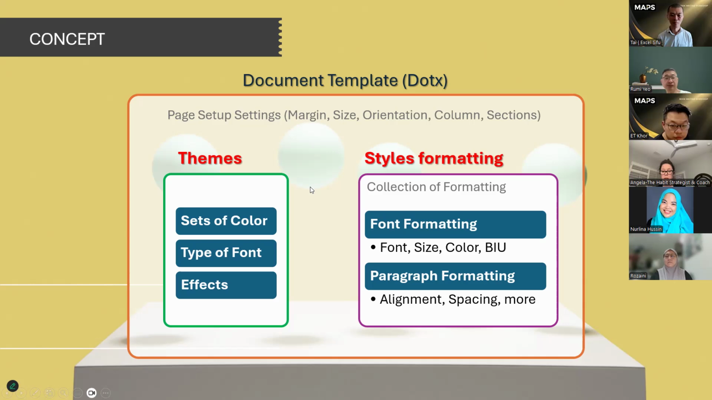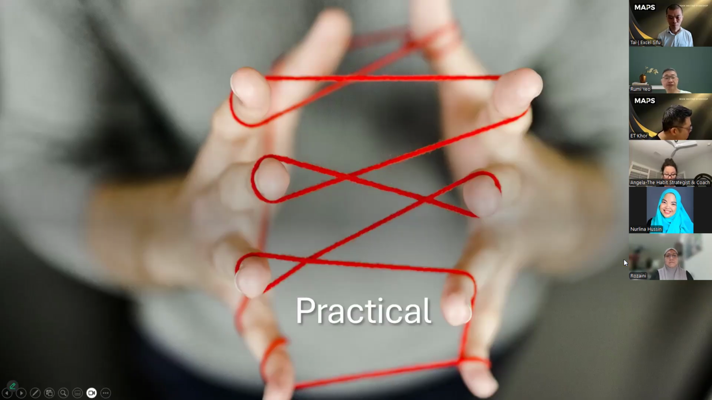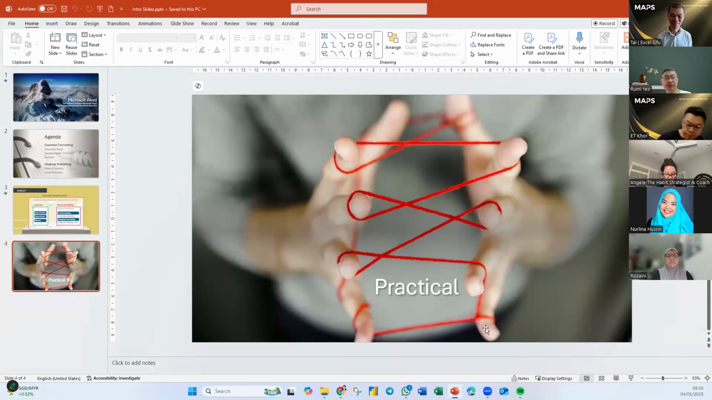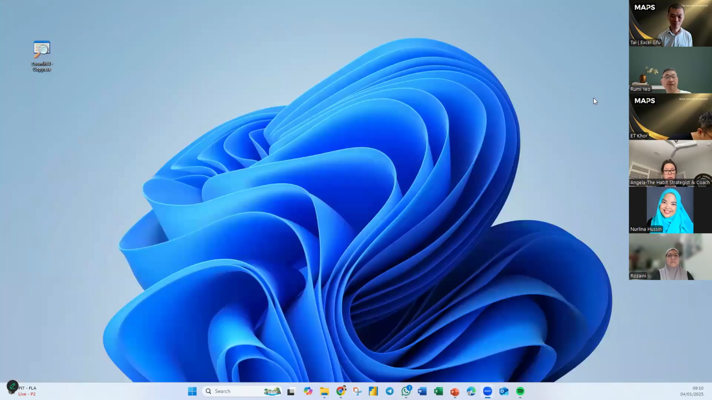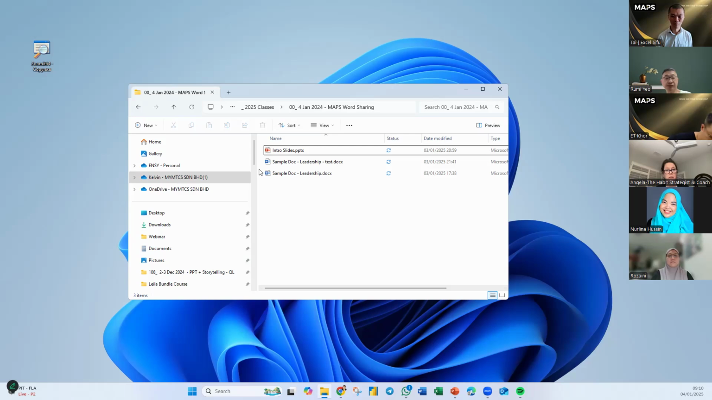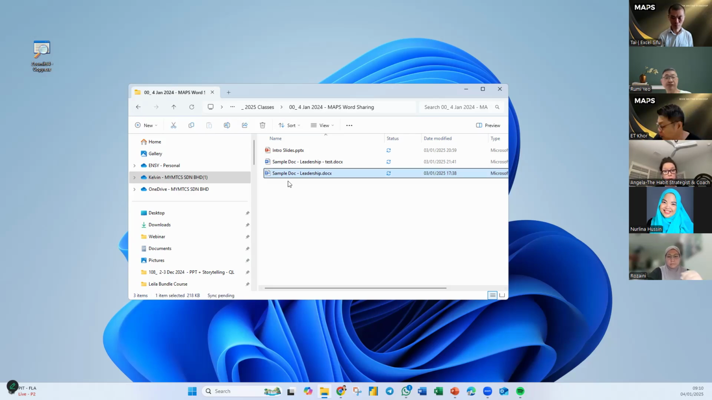Of course, this is on the higher ground. Now, let's go into practical. We don't talk so much on slides. We're going to do some practical work now. The file that I mentioned just now was a sample doc, which I actually just plagiarized from one of the websites.